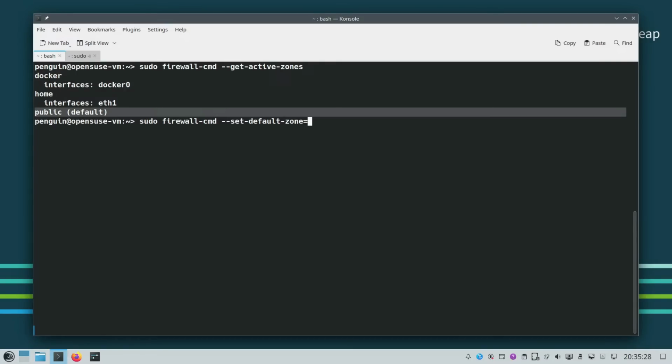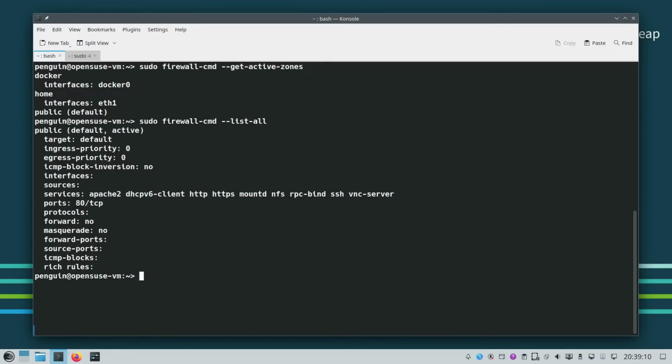Or you can specify a zone for a particular device on your system. Like you can have two Ethernets, one under the control of the zone home or drop, and the other one you can leave to be controlled by public, or you can put each of them in a completely different zone than the default one. So if you run this list all, it will give you the parameters for the default active zone right now, like that.